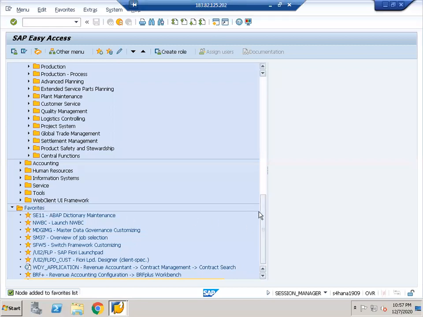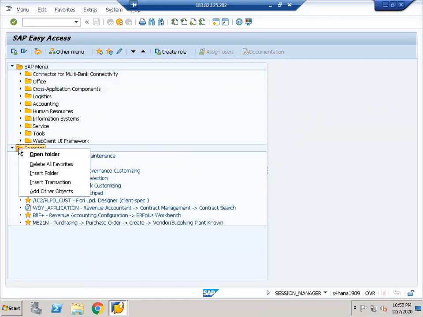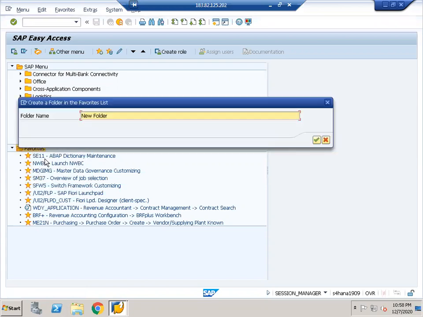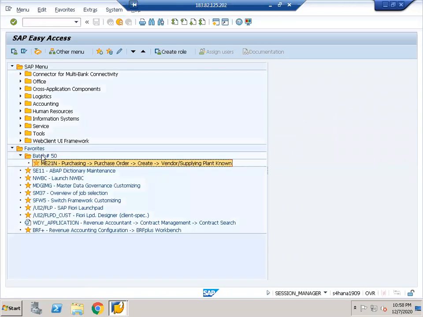For example, let me first minimize this tree here. You see now it is added here in this favorite. You can add a folder. For example, here we can say this is our batch number 50. Let's create this folder. Now you see the folder is created. You can move any transactions here.